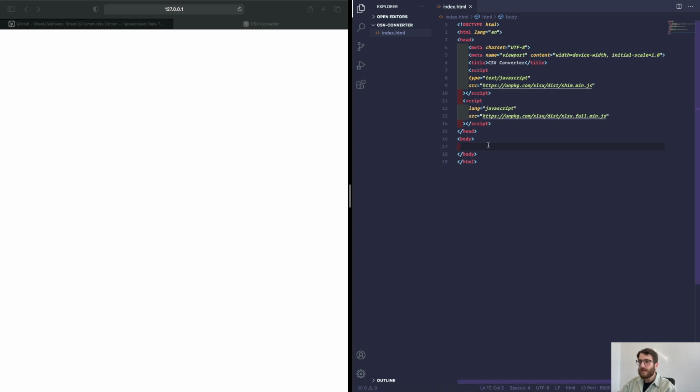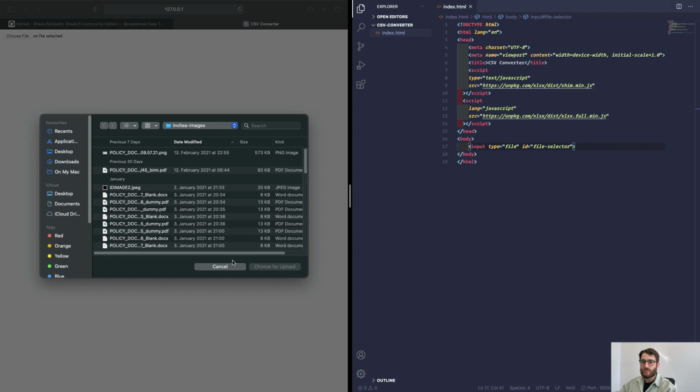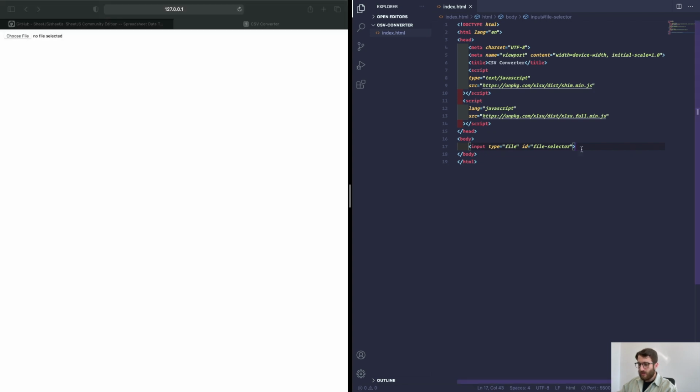So let me add one input which will allow us to upload files, an input of type file, and the ID can be, let's say, file selector. When I save, we can see that a new element appeared in our website, and it's a button that will allow us to choose files. Okay, but this is not all.